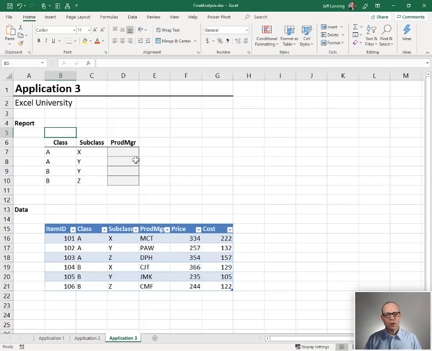Here we go. Let's take a look at this. Product manager is what we want to try to return. Product manager is a text string. Could we use VLOOKUP? Yes. Can we use SUMIFS? No. SUMIFS is a multi-condition summing function. It returns a number. So we clearly can't use SUMIFS.